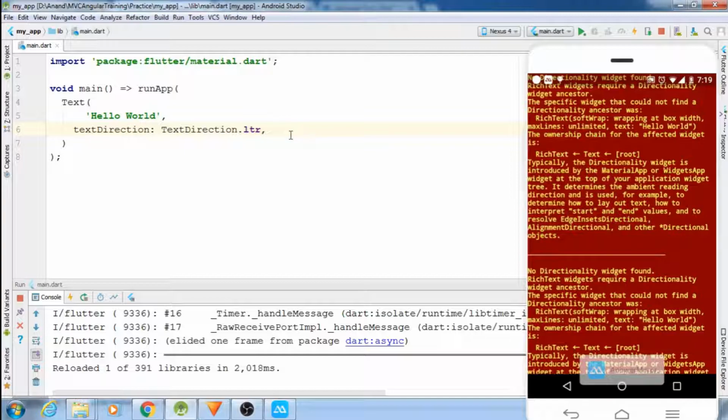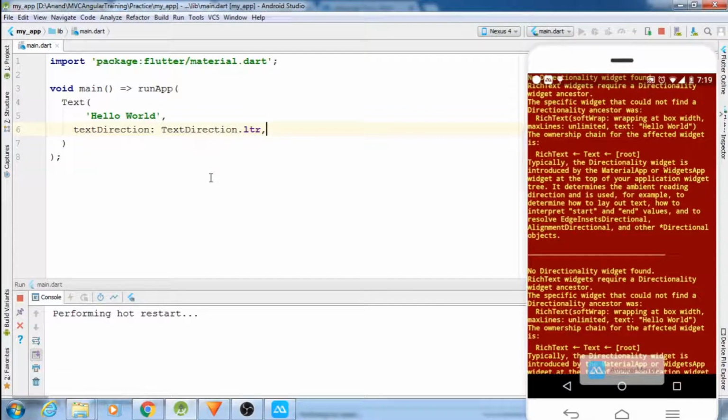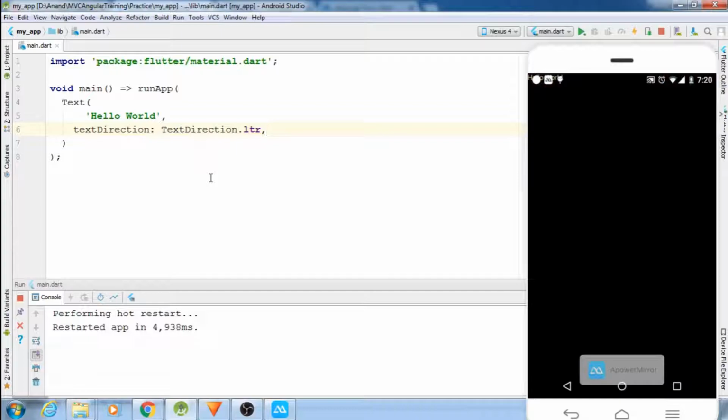This is because we are not using the material app. For hot reload to work, you need to have a material app. So let's hot restart the application. Yeah, so here you see the hello world written on the top left corner of the screen. So this is working fine.